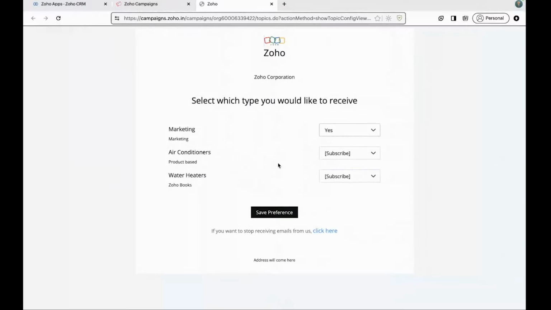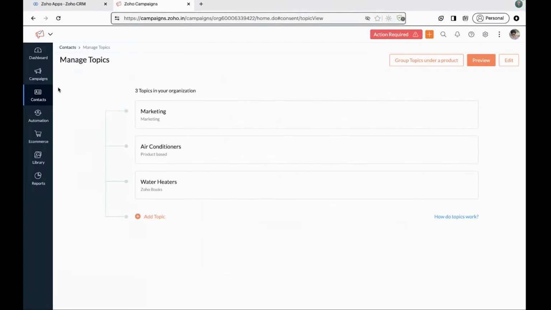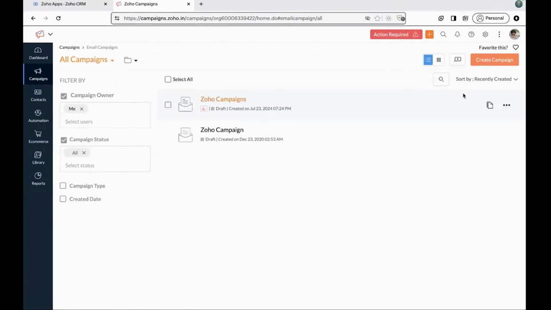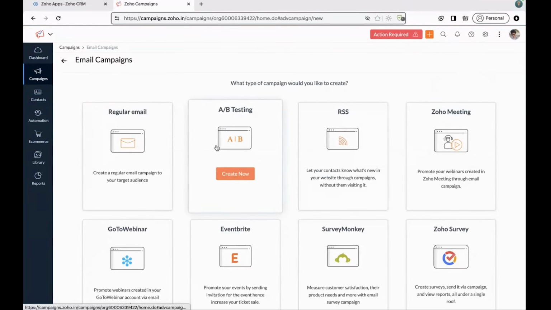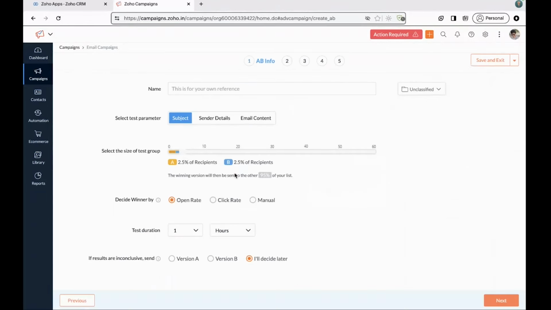So you can go to Zoho Campaigns in here. Let me close this. And again, go to Campaigns and select email campaigns. Here, when you create a new campaign, if you have two different versions of the same campaign, go with A/B testing, create new, and here give a name to it. I'll just give it as A/B testing campaign.